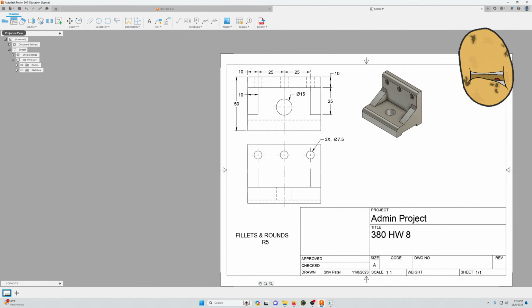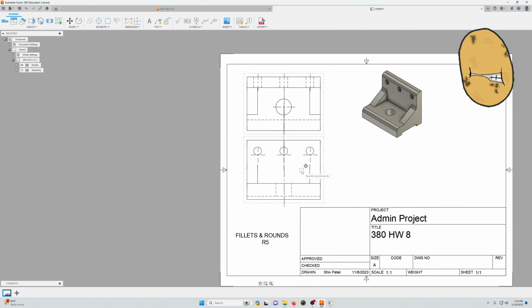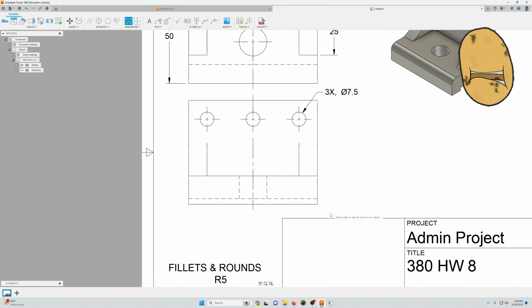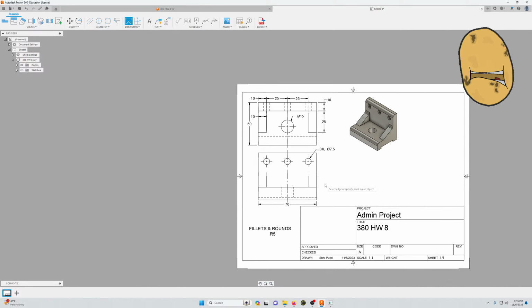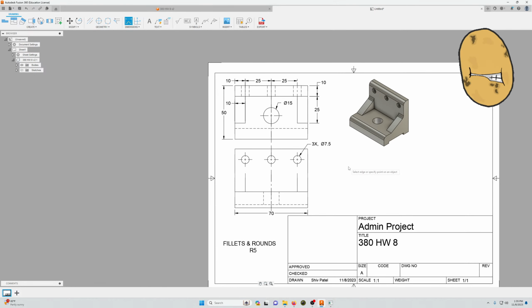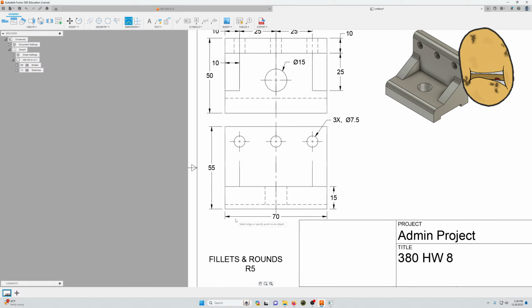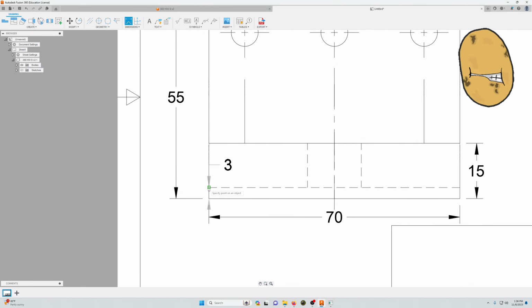We'll go ahead and start. We'll go ahead and dimension the bottom portion here. So we'll say that from here to here is 70. We'll say that the total height, from here to here, is 55. So this guy from here to here is 50. And we'll also say that from here to here is 3.